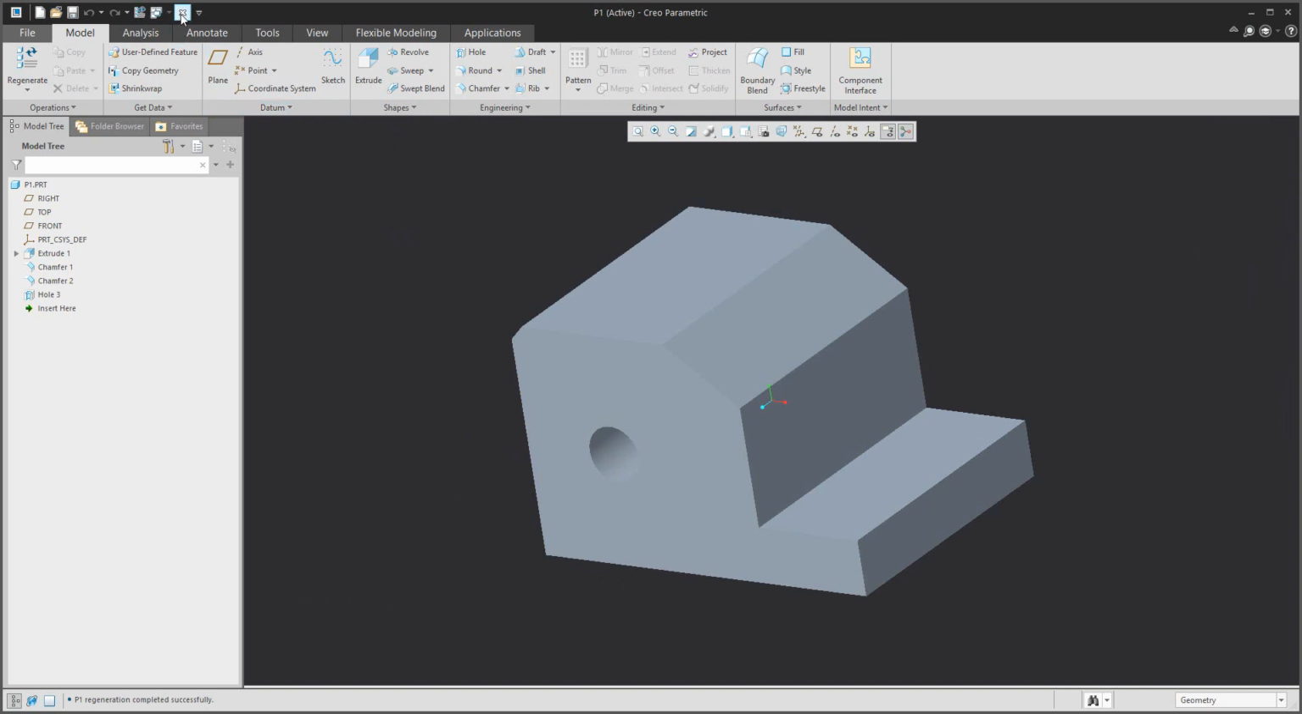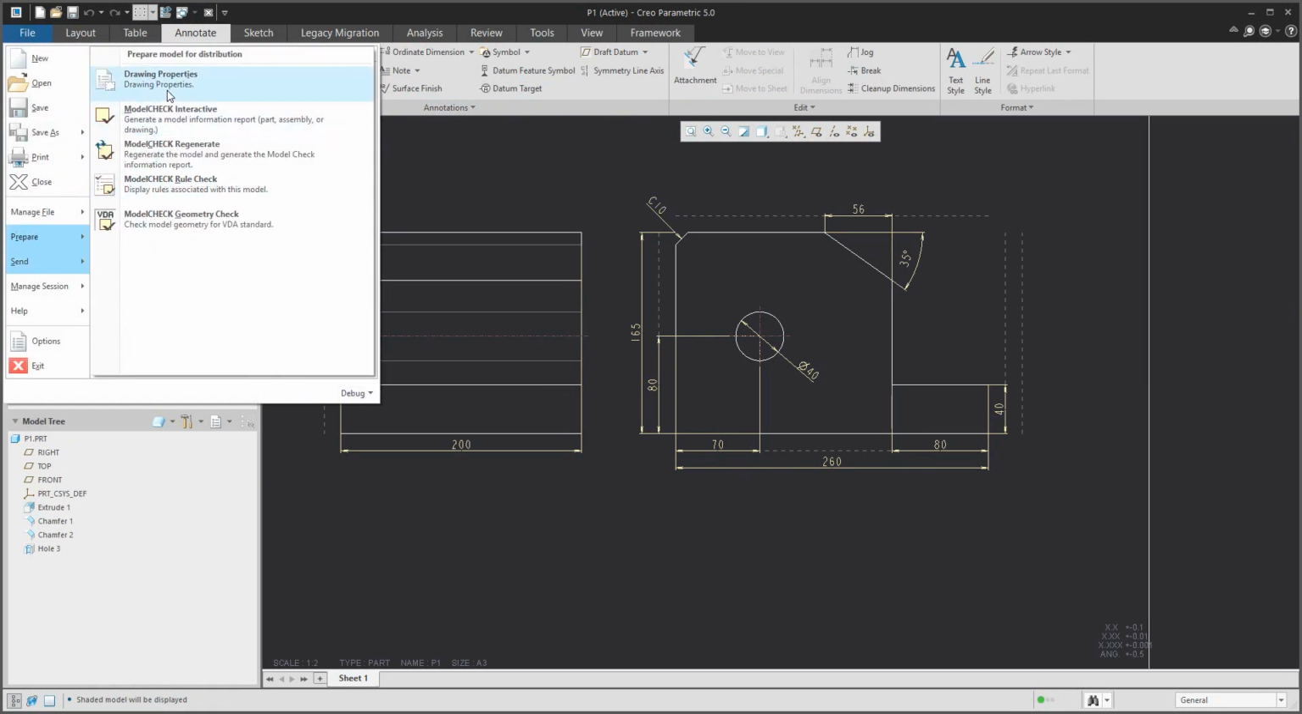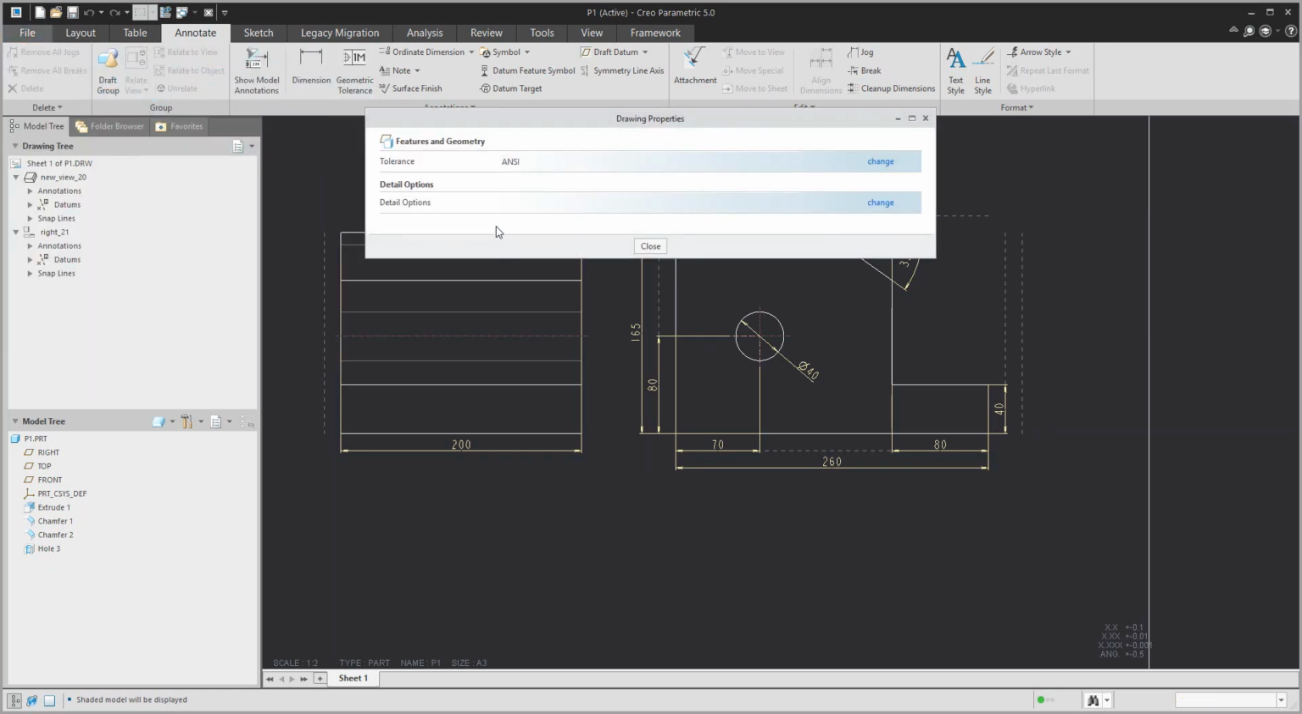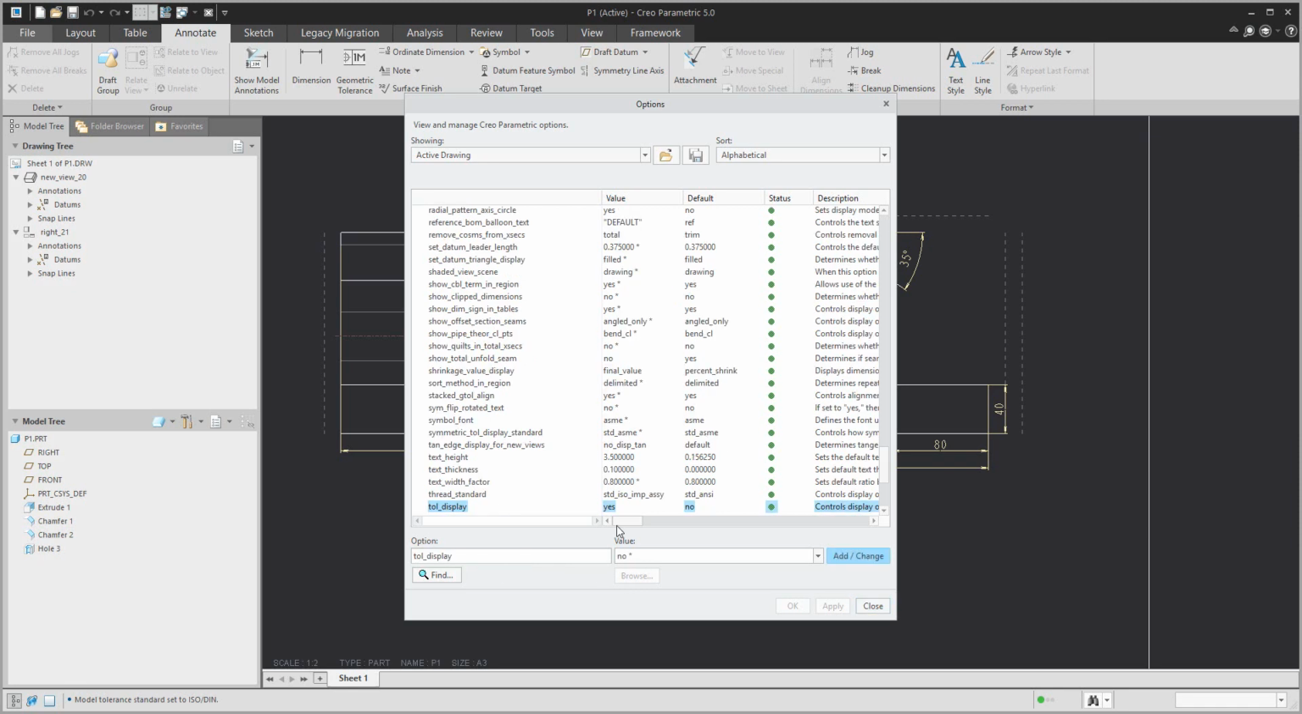If you're going back to the drawing, in the drawing mode it is necessary to apply the drawing standard again. So set up the drawing properties and detail options for the opened drawing, and the best practice is to open them as alphabetical, and then you can really easily find the option tol display. The default option for tol display is no, so change it to yes and apply this information.